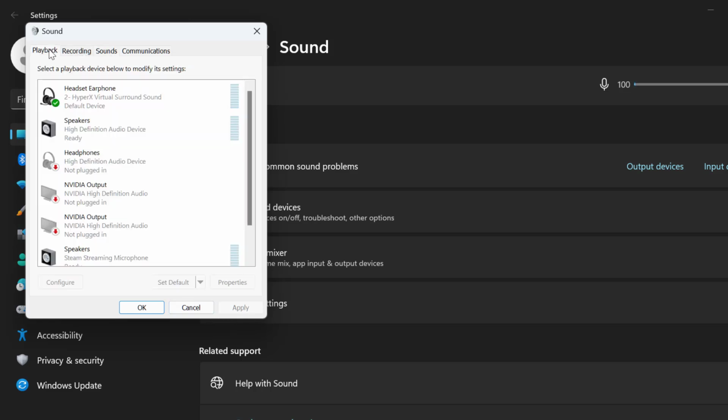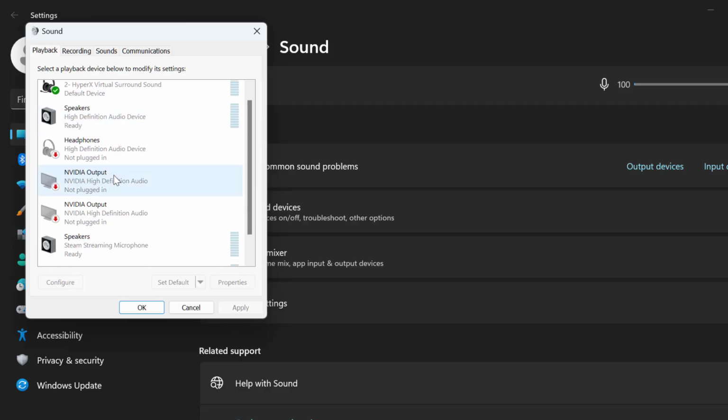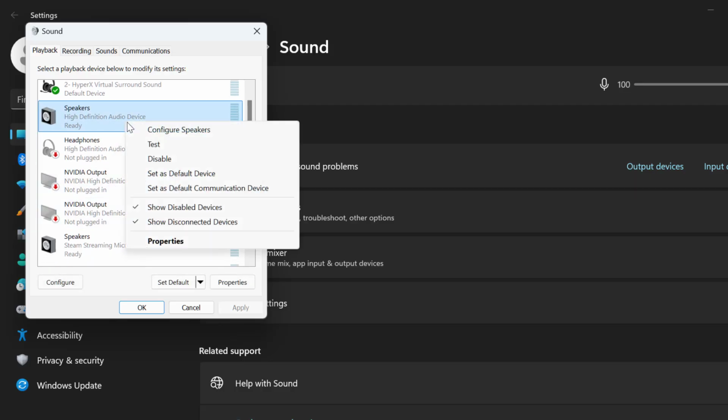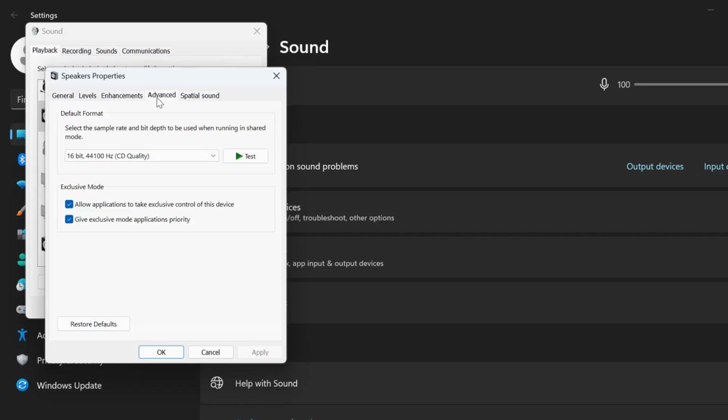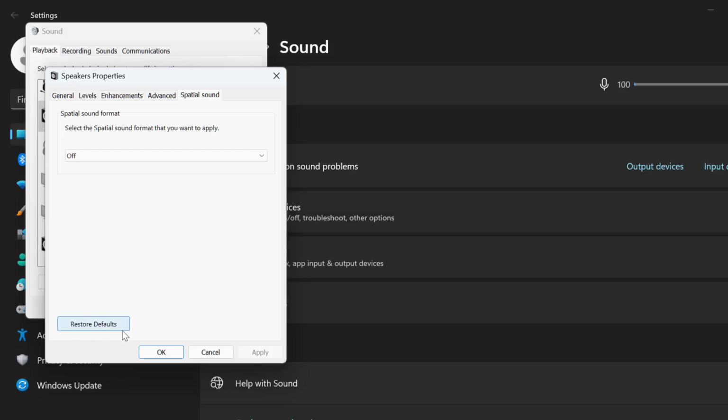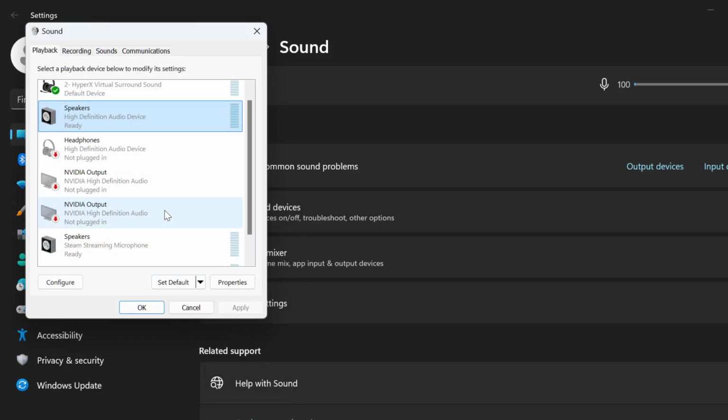And now go to playback tab and you just need to right click on your speaker and select properties. Go to enhancements tab and select the restore defaults option and go to advanced tab, select the restore defaults option. Go to spatial sound tab and select restore default option. After that, select apply and OK for settings.